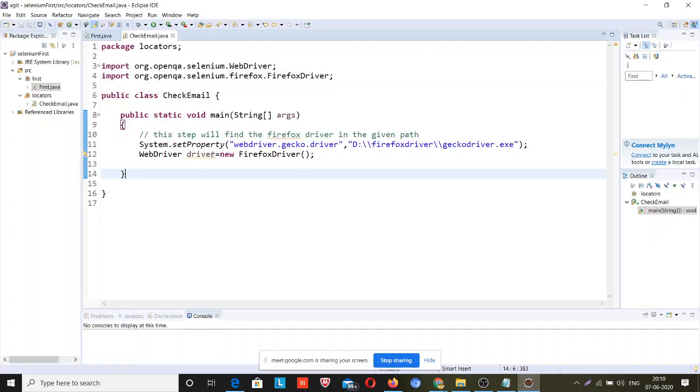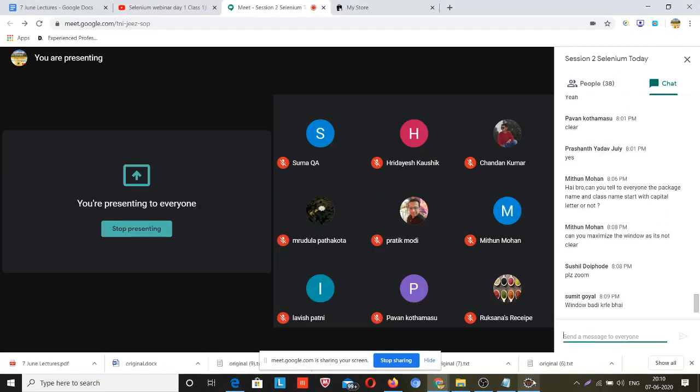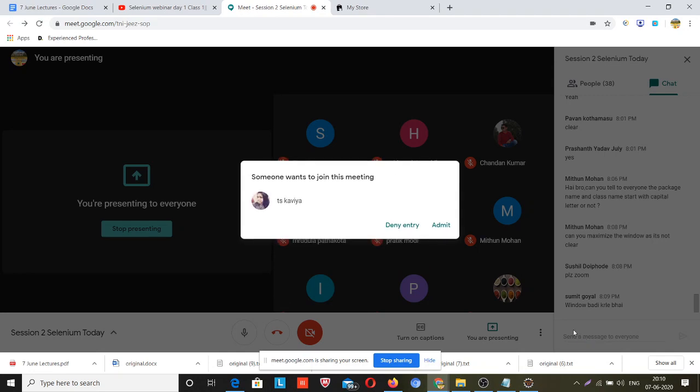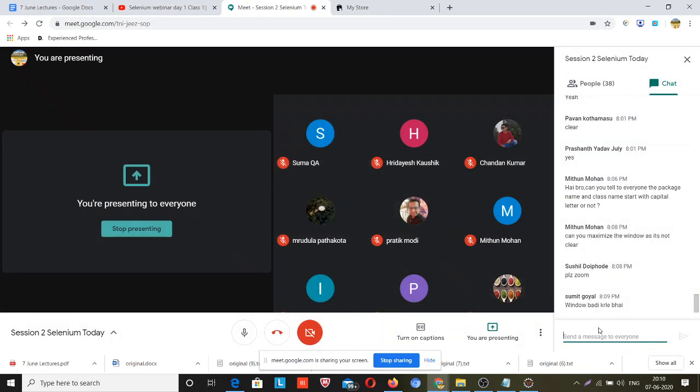So this Firefox driver will open. Okay, so till here everybody is okay or not? Please comment.